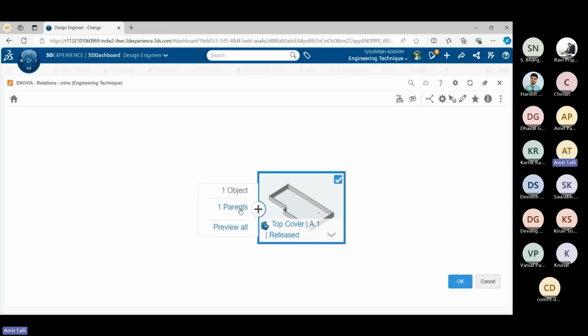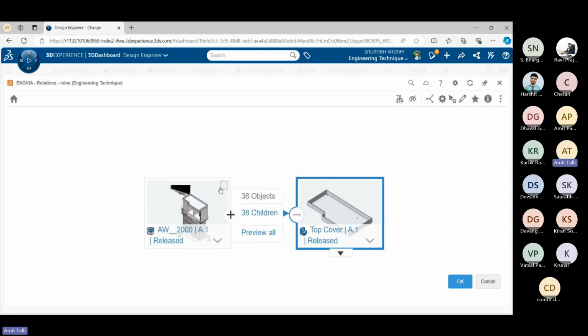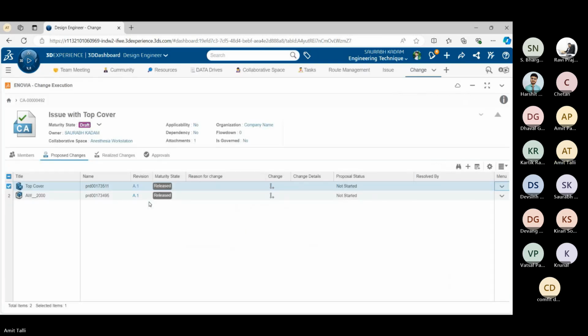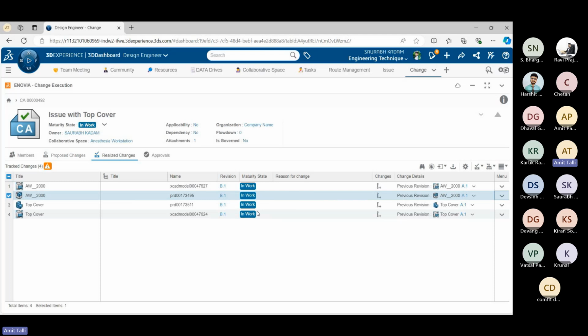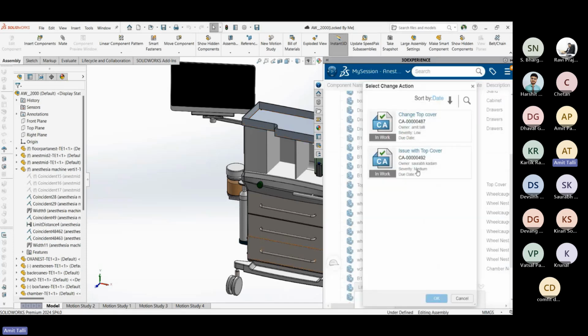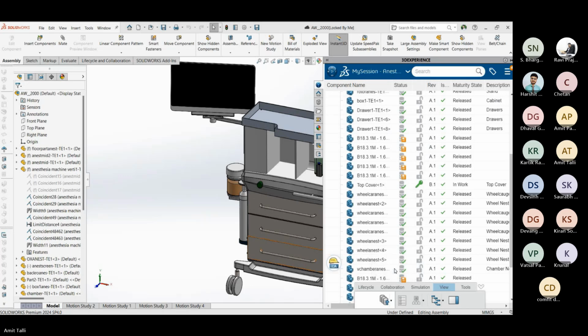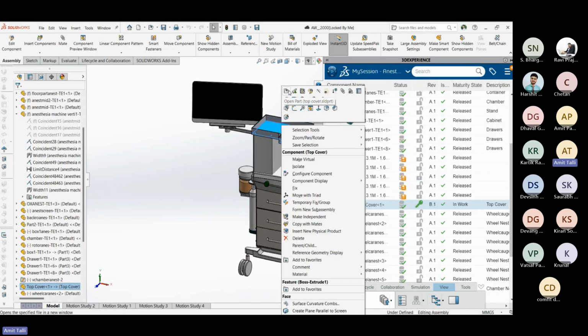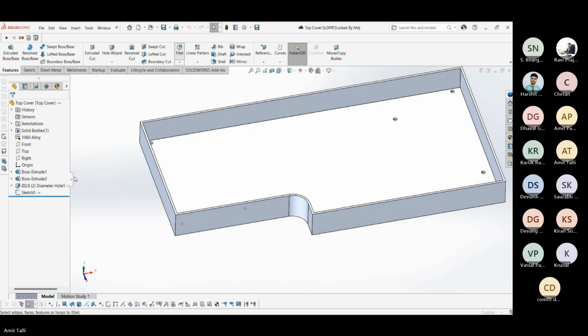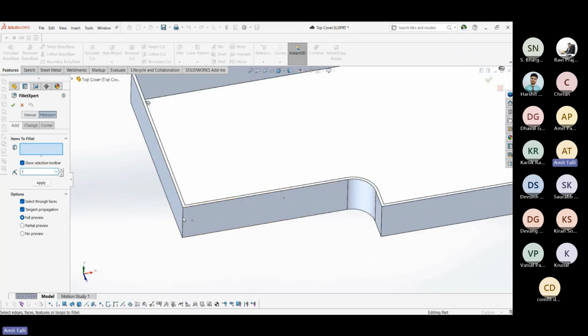So we want to see this will show who is the parent for this. So parent is basically the assembly. So this will be added to the proposed changes. So once this is done, the maturity state is changed to in work. So once this is in work, the revision will be changed automatically. Now Saurav is going to work on this under the change action log. So whatever the design changes are there, it will be recorded under this change action. So he's going to add the fillets at the corners as per the requirements.